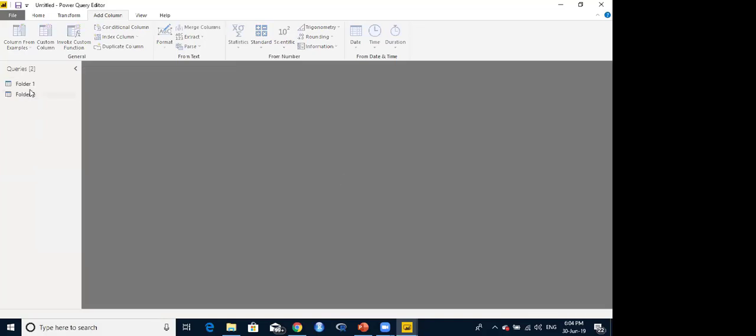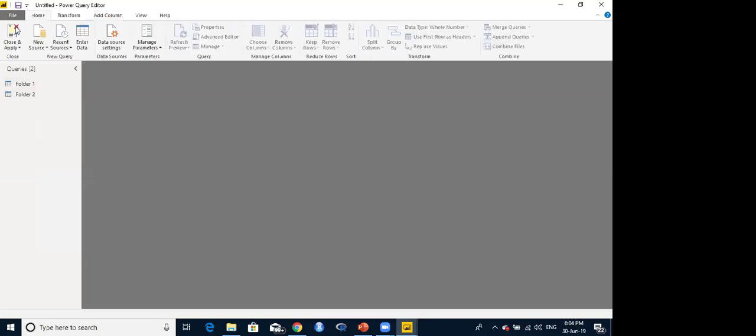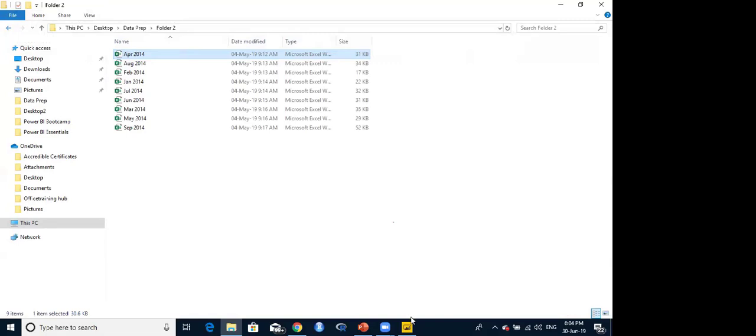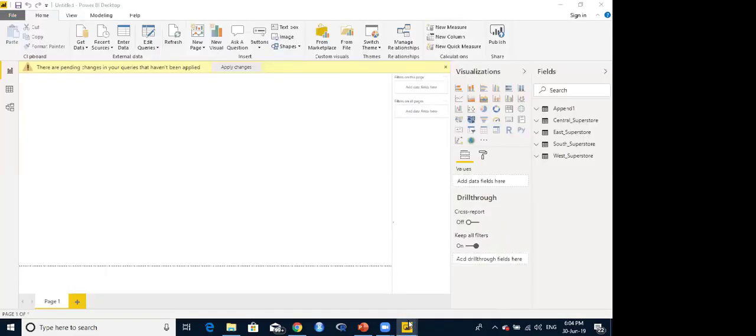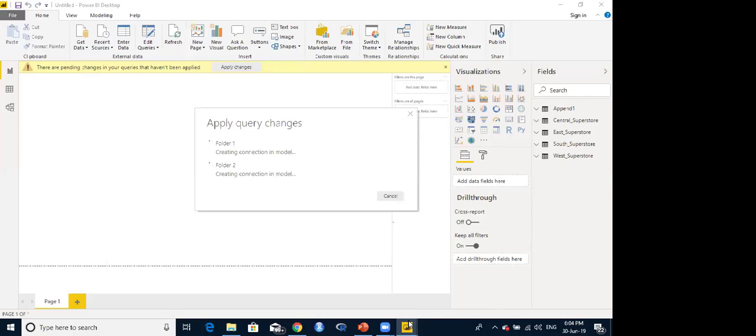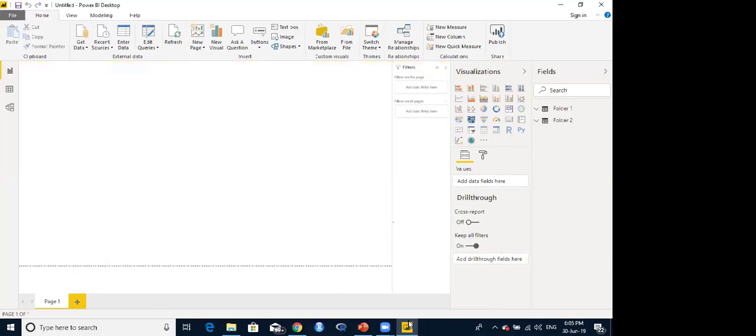All right, so I have folder 1 and I have folder 2. If I go to the home tab and I hit close and apply, okay. So close and apply, I have the 2 folders here.